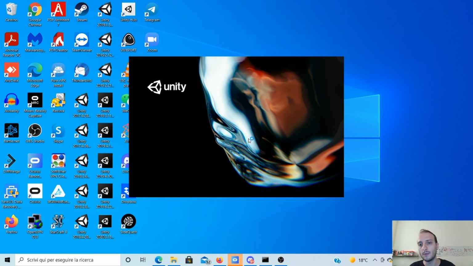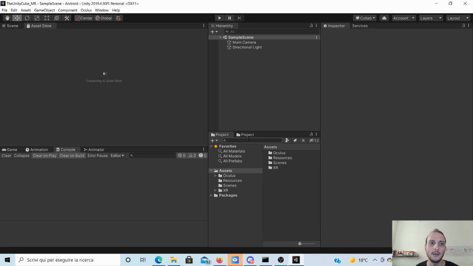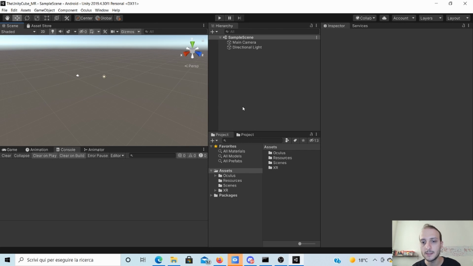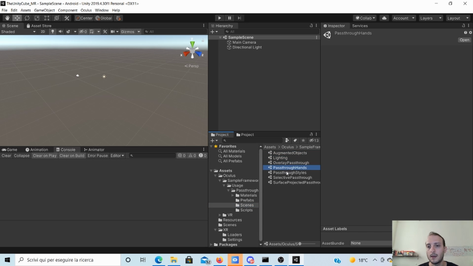This is necessary, otherwise some of these features will not work. Basically, it sets everything up for Unity to work with the latest version of the Quest and the OVR plugin. So now we are inside our project, we have an empty scene, and look, we have the Oculus folder and the sample framework usage pass-through, since you have a series of sample scenes with the pass-through.